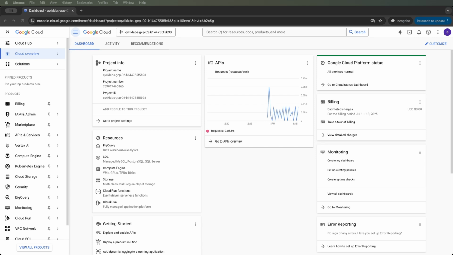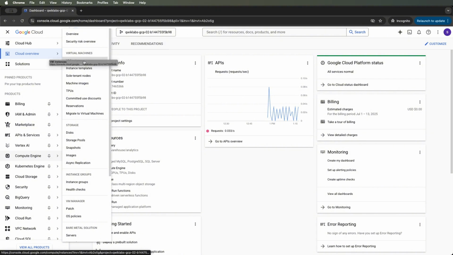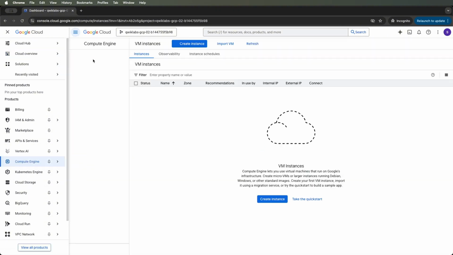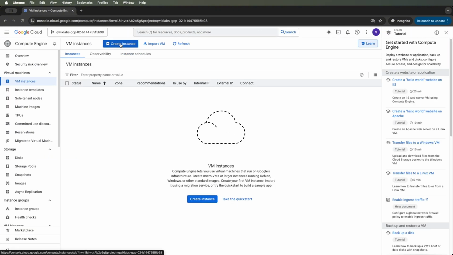Before we can demonstrate how Cloud SQL and storage fit into the picture, we need a playground. A basic VM that simulates a real-world web app needing data and assets. Head to Compute Engine VM Instances. Click Create Instance.